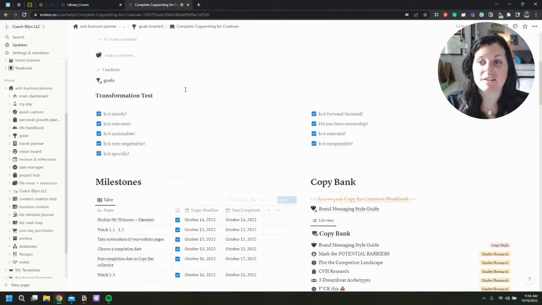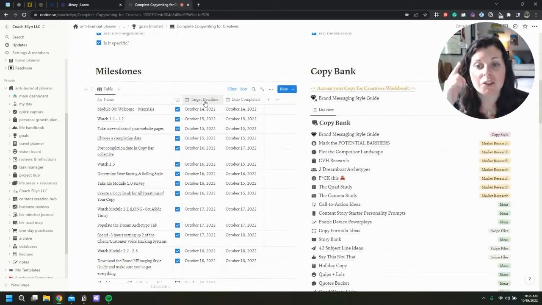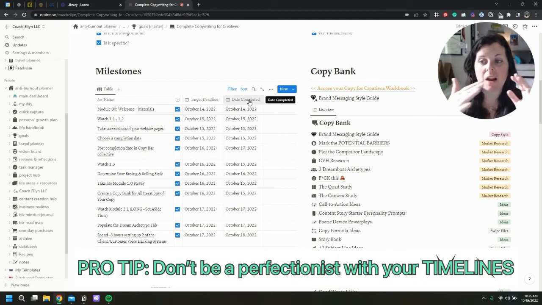And you'll see, just like I had up here with the overall goal itself, I have a target deadline and then I have an actual date completed. So again, you're leaving room for yourself to be imperfect. And for my imperfectionists out there, this is a really important thing. You're basically planning for your imperfection from the get-go.